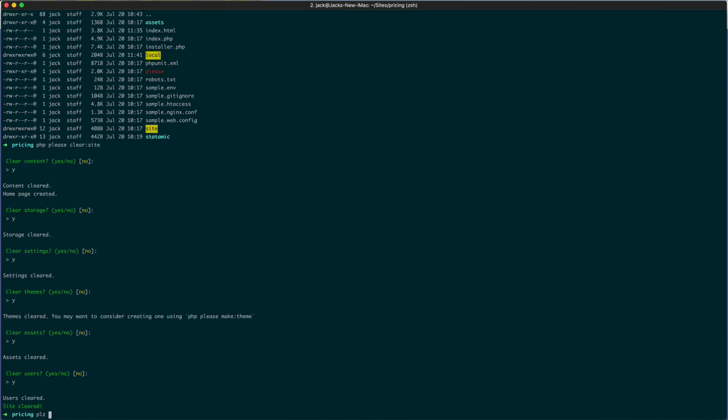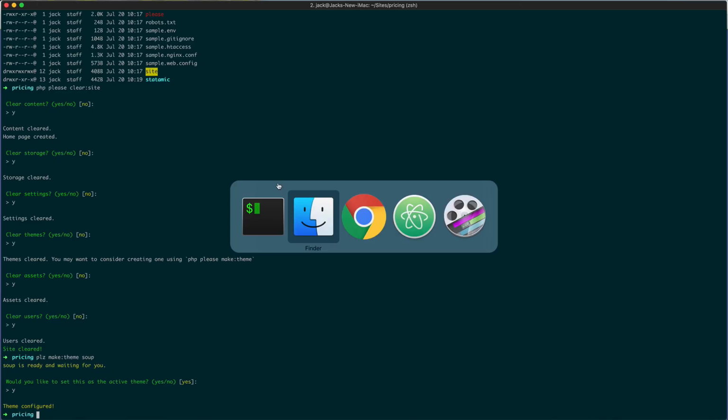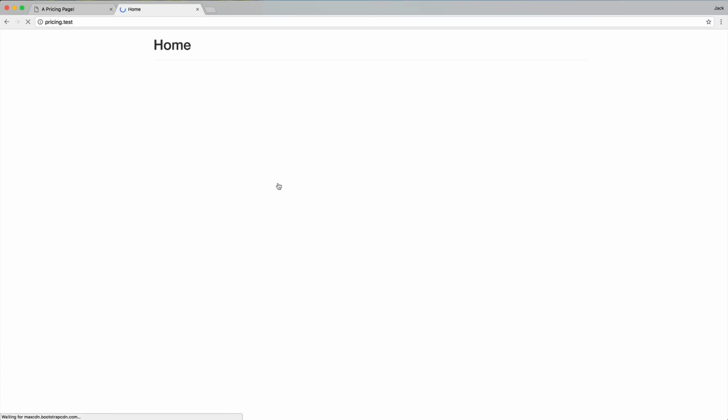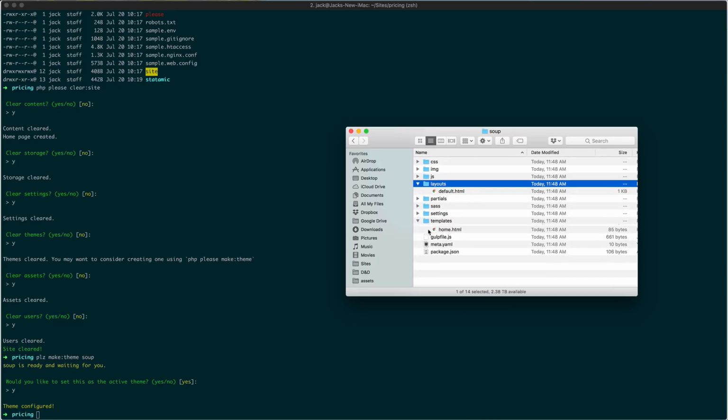Then we'll make a theme, and we'll call it soup. We'll make that the active theme. And now we should have, refresh this, yeah, just a really blank boilerplate, and we'll show what's in there, right? So just soup, it's just loading this layout and this template.